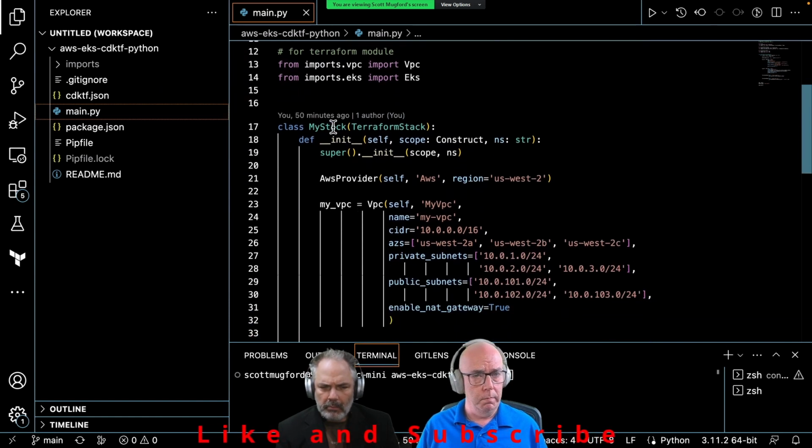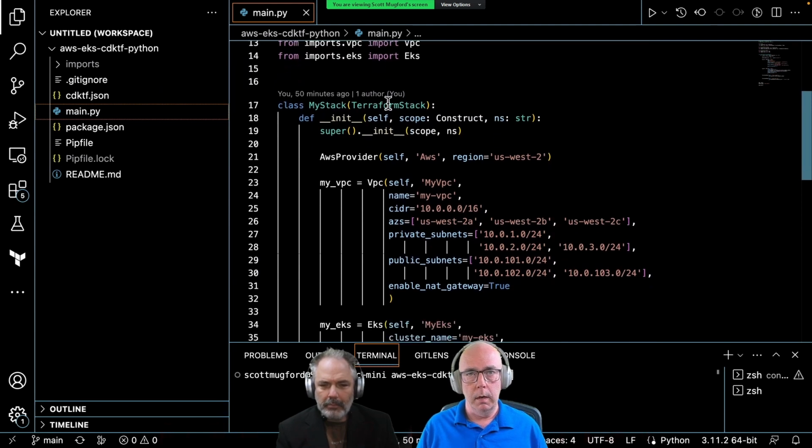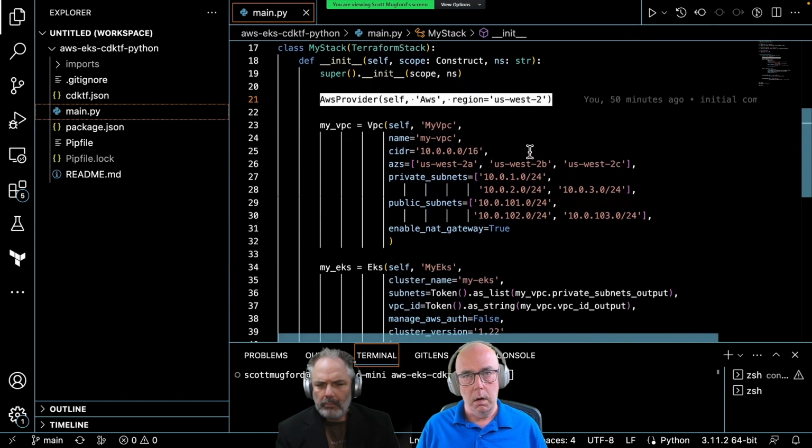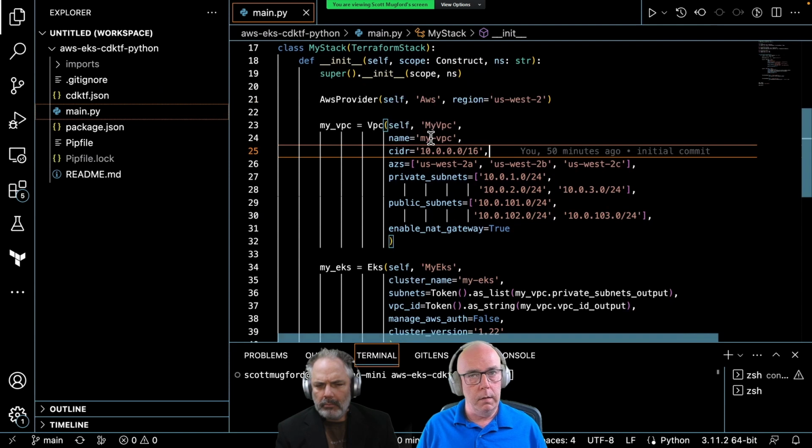And really exciting names like MyStack. And it's going to be a Terraform stack. This is standard CDK stuff. AWS provider, we're going to put it into US West 2. The my VPC, just standard my VPC, just generic, not really a lot of thought put into this. It's just from an example. Yeah. And then US West 2.